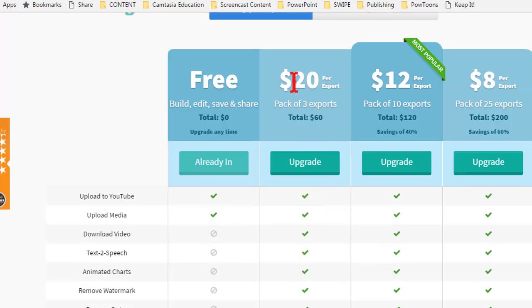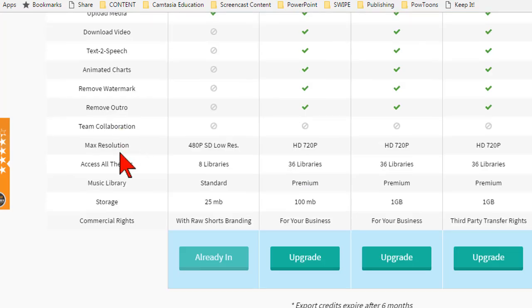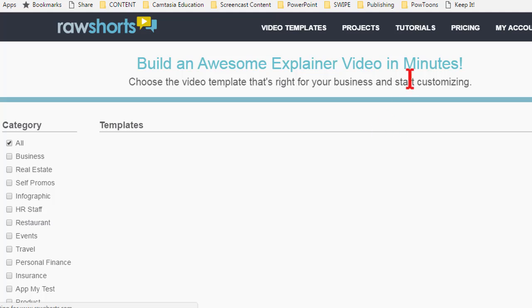20 bucks per export. Now that's not too bad, right? I would pay 20 bucks in a heartbeat for a good video ad. Why? Because if I can't make 20 bucks in profit running an ad, then I'm doing it wrong. So $20 in addition to my ad spend. I'll want to think about it, pick a good template, and make my content compelling. Looks like these are mostly little explainer videos. Again, I haven't really dug into this one yet.